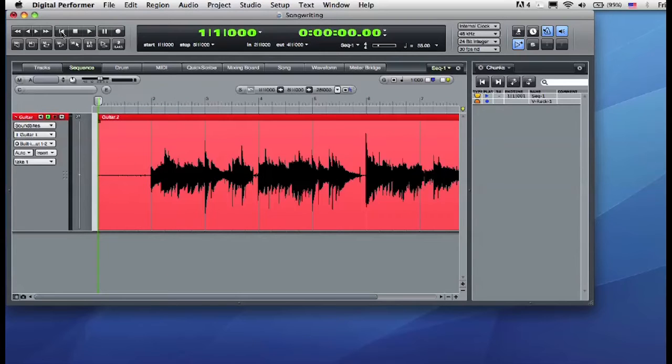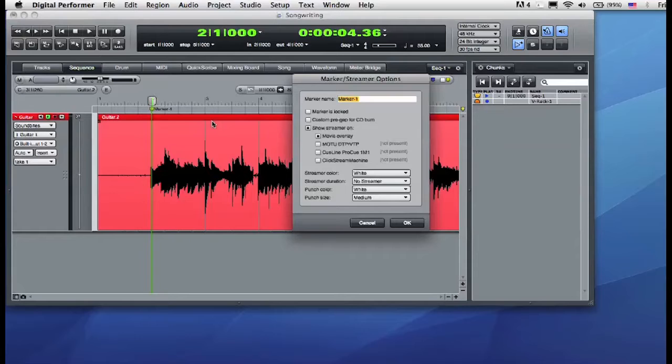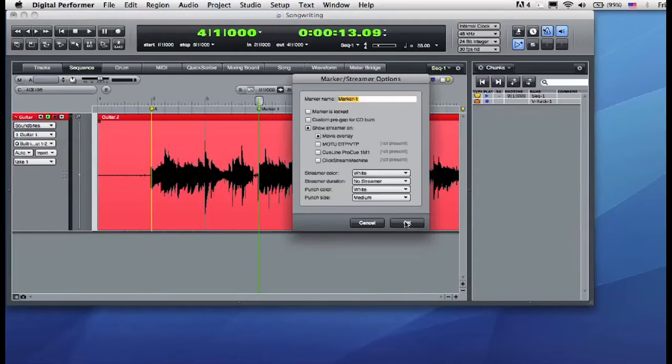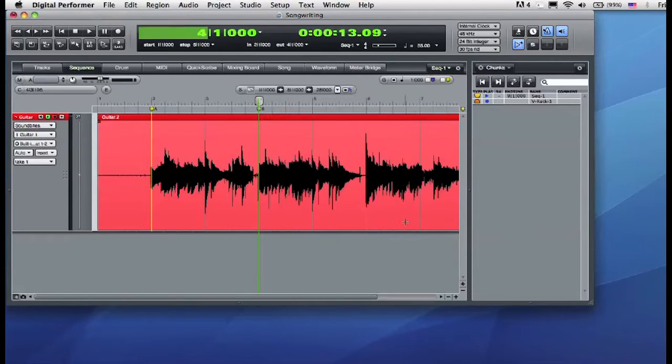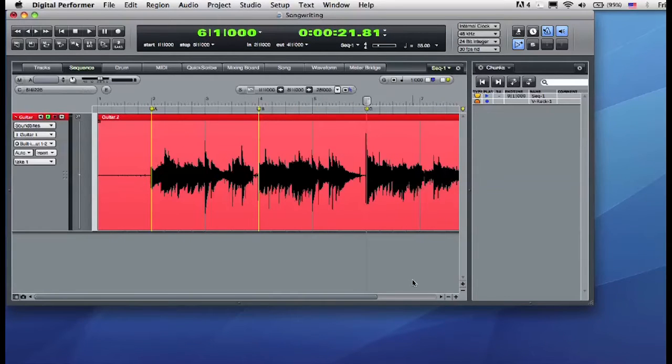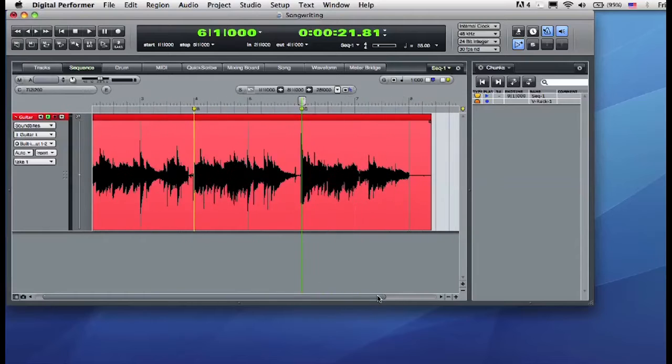So there's about 30 seconds of music. I'll locate to the beginning of the first phrase and drop in a marker. I'll call this the A section. The second phrase starts at bar 4, so I'll drop in another marker and call that the B section. And then here at bar 6, I'll drop in a third marker to describe the C section. So now I've described 3 2-bar sections of music.